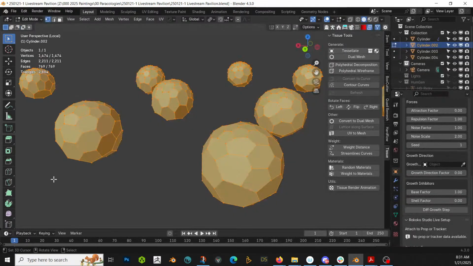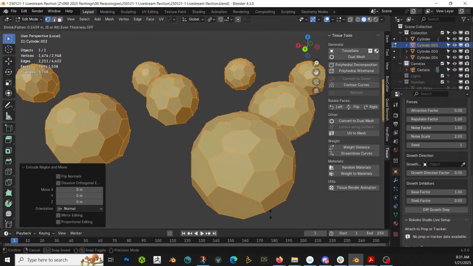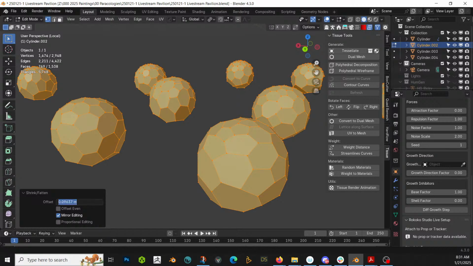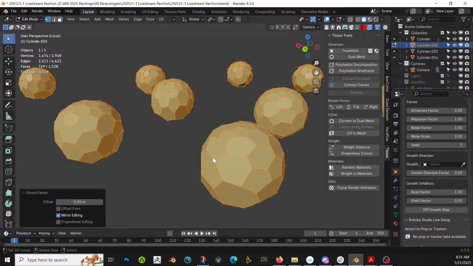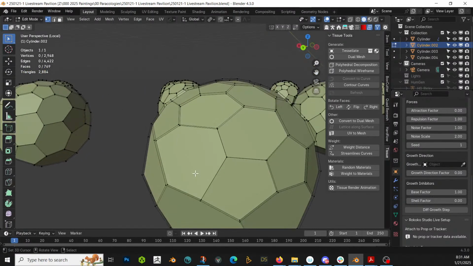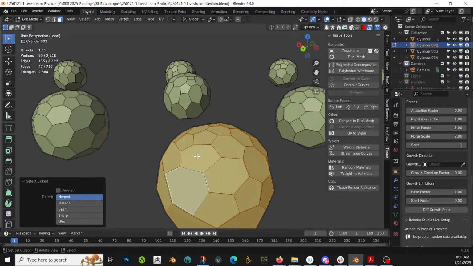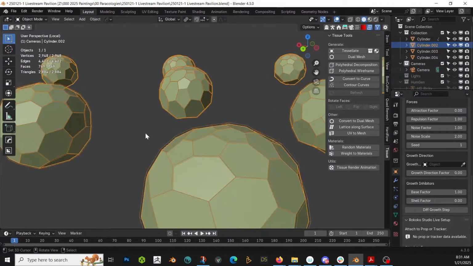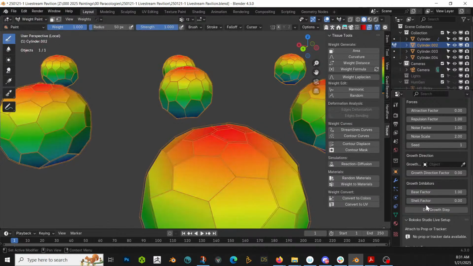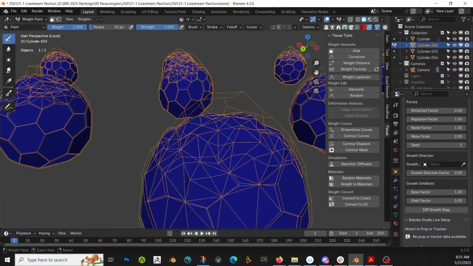We're here. Cool. E, Alt S, 2. X, only faces. L, yes. Let's see what happens now. Weight paint. No, it's still just growing out like that.